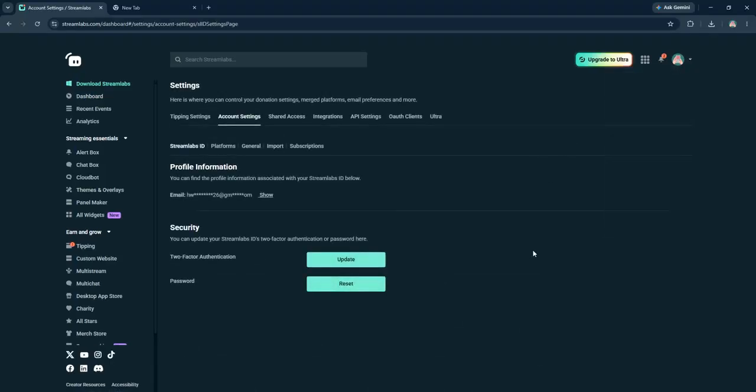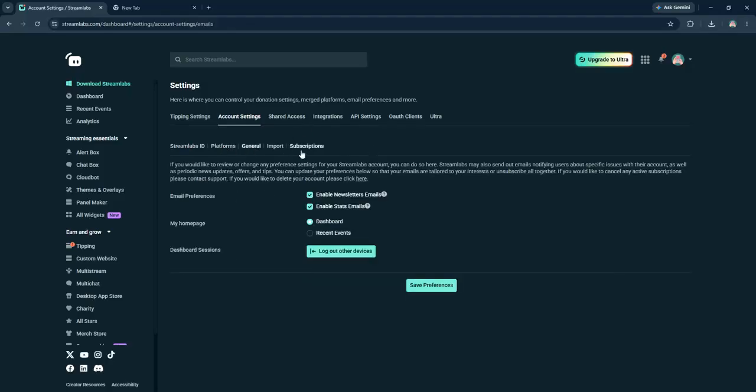You'll be directed to a new page. On the left side of this page, you'll notice several options. Scroll down and click on General. In this section, if you would like to delete your account, please click here.